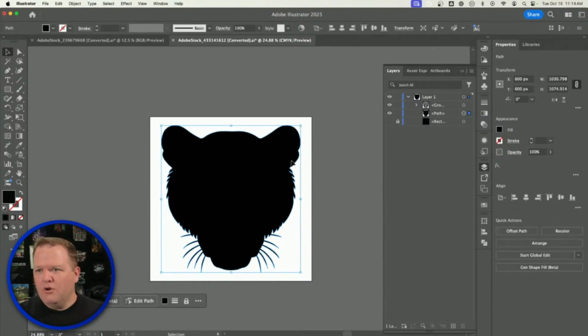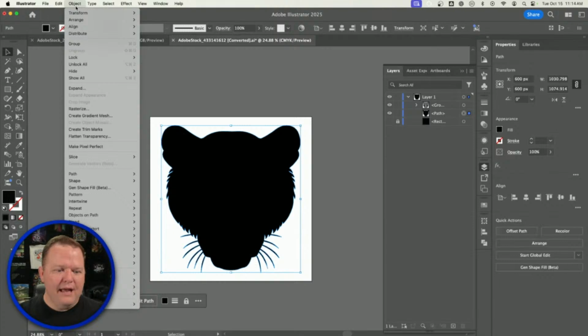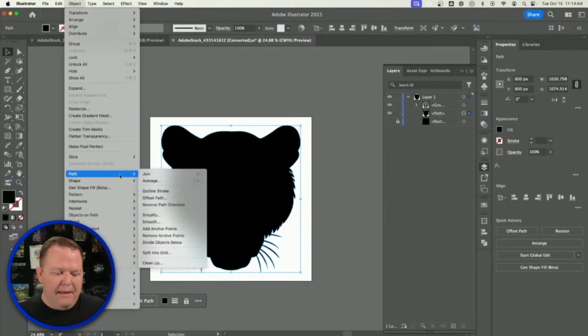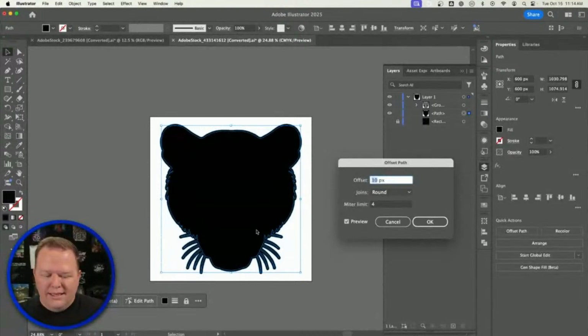Now we need to go to Object, and this next step is creating the outline around all of the stuff. So Object, Path, Offset Path. On this one, 10 is a little bit smaller image, so 10 is actually fairly big. We're going to go with that.